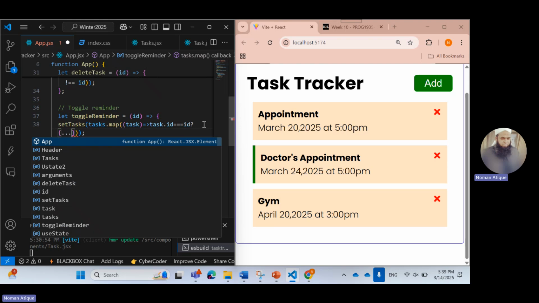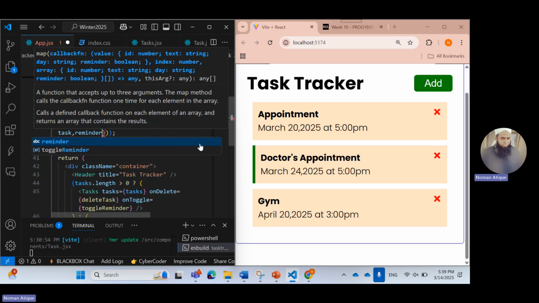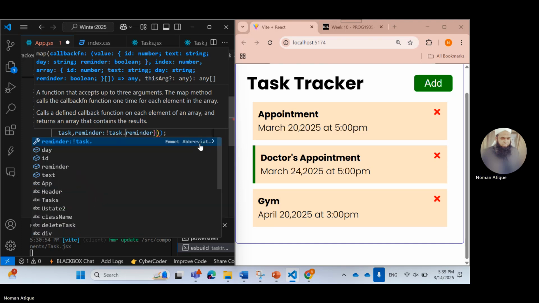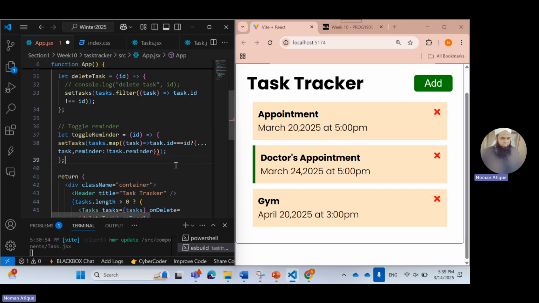Now see that. Open up the task. Spread out the task again and just change what? Reminder. After that, do what? Reminder, right? Colon. So it should be what? Not reminder. Oh, yes, not task.reminder. Task.reminder. What is missing now?